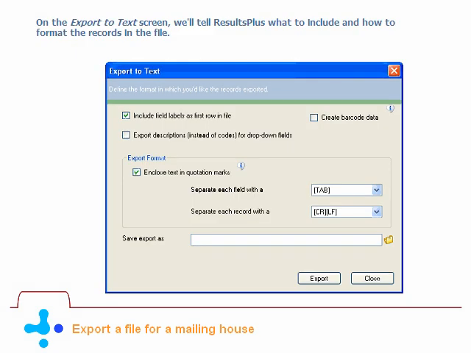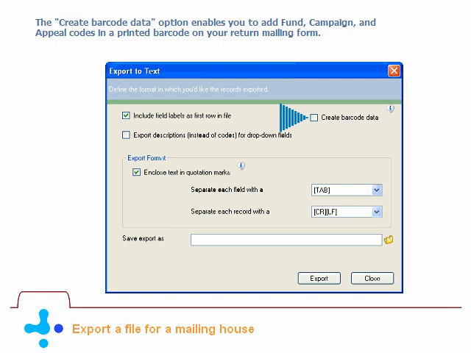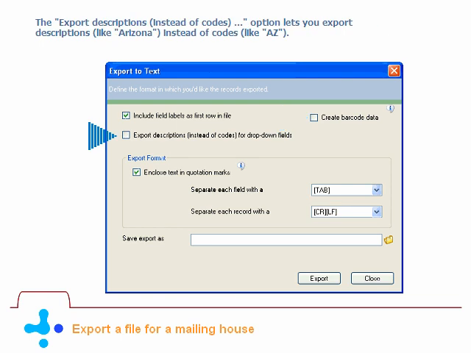On the Export to Text screen, we'll tell ResultsPlus what to include and how to format the records in the file. The first option, Include Field Labels as First Row in File, enables you to add field names such as address name and address 1 to the top line of the file. The Create Barcode Data option enables you to add fund, campaign, and appeal codes in a printed barcode on your return mailing form. The Export Descriptions instead of Codes option lets you export descriptions, like Arizona, instead of codes, like AZ.